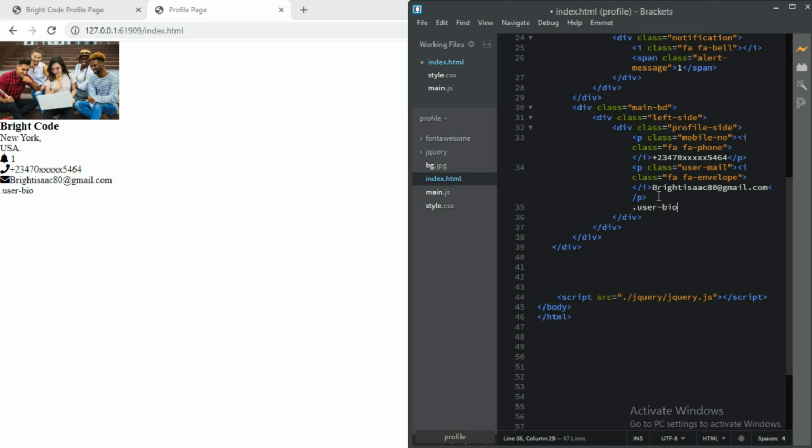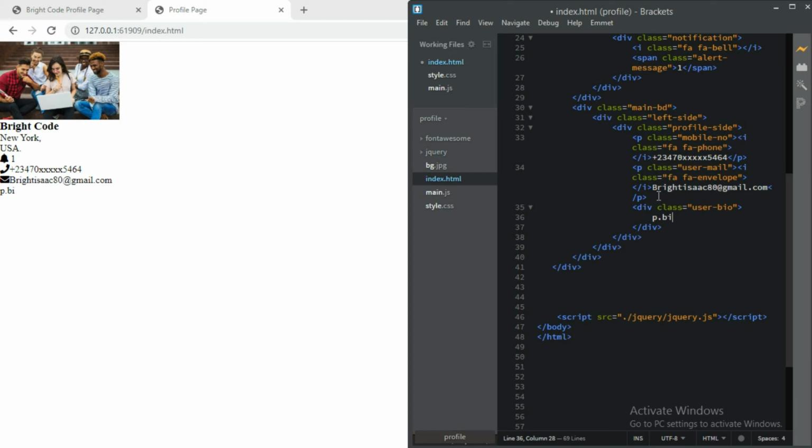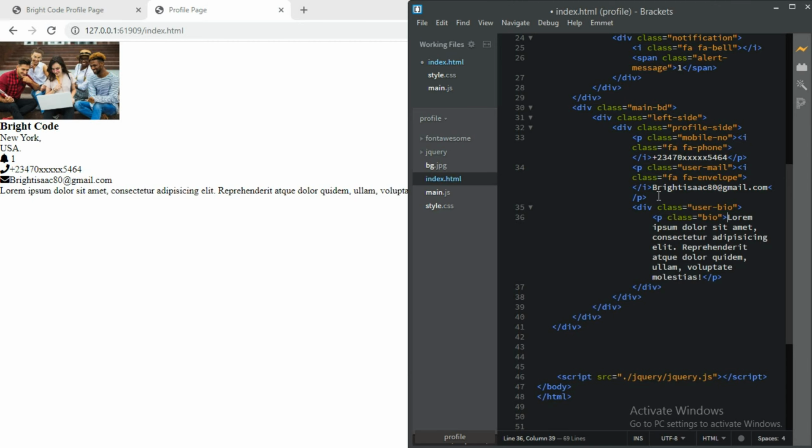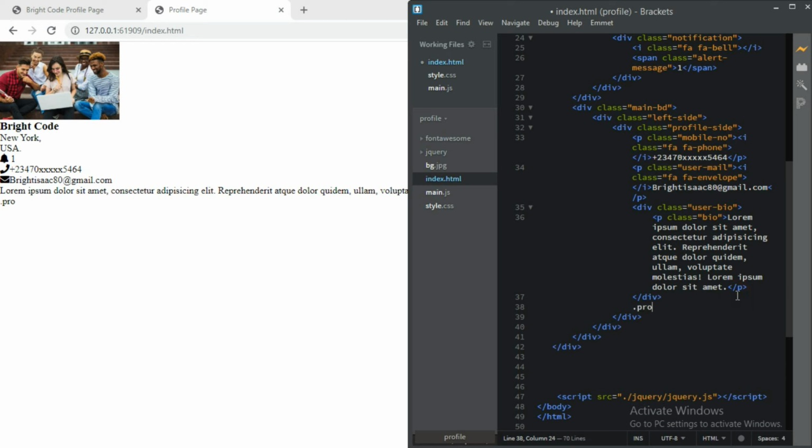Now next one will be user bio, which is the user info. Lorem 15. That should be plenty, right? No, let me add on that one. Lorem 5. Right. Okay. Then after that we have the profile button. Okay, profile button. That is the chat. And the create. We want to create a post.